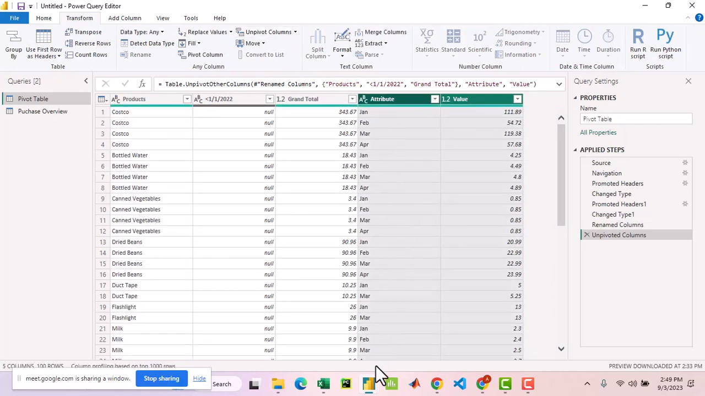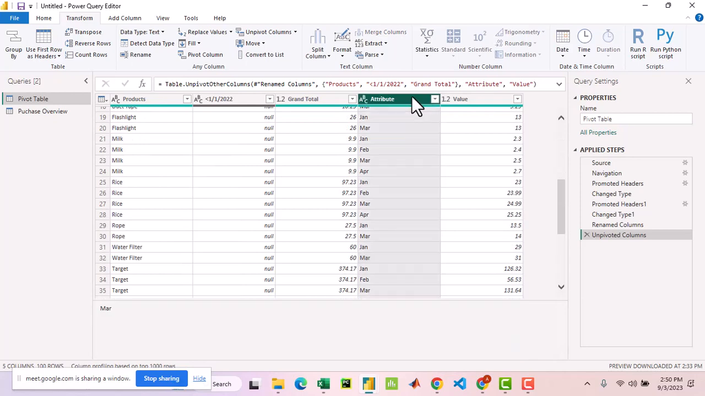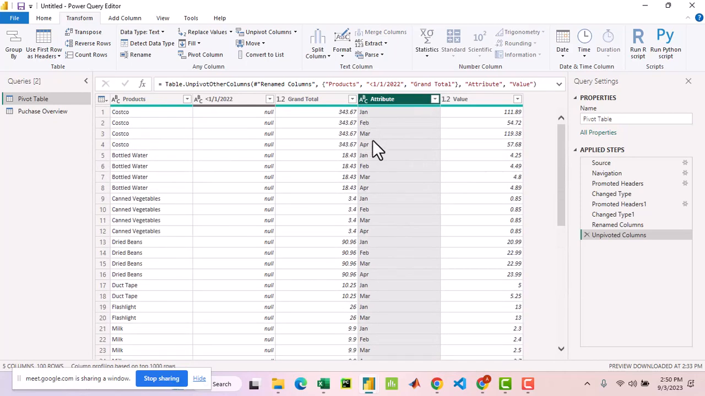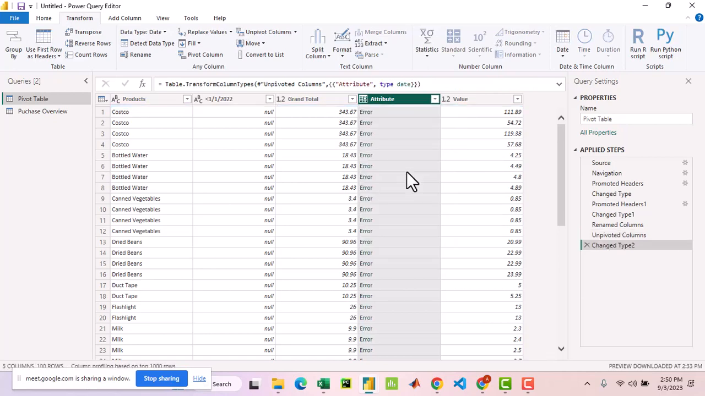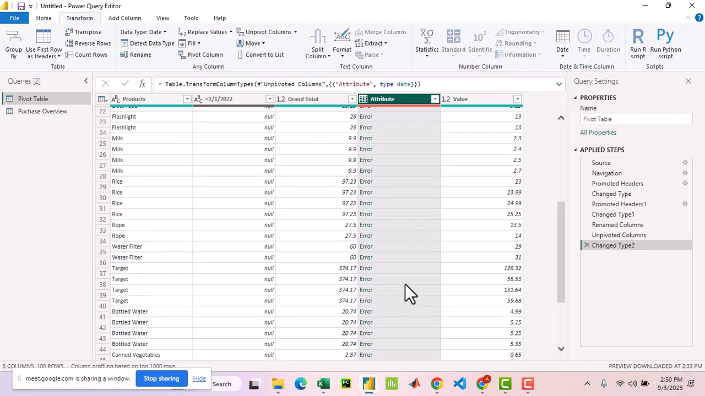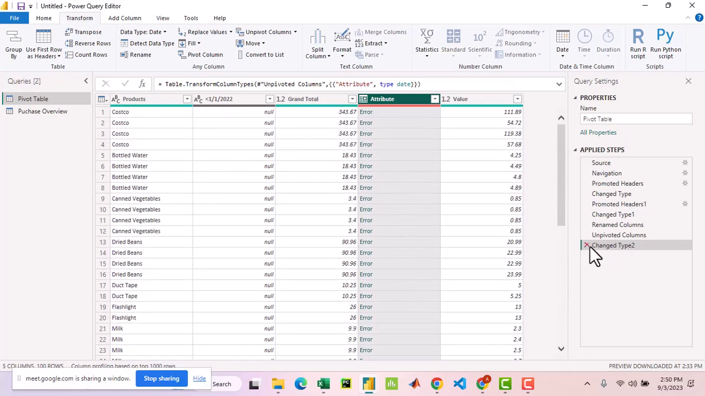Now I have unpivoted. Remember that this column is text, it's not date, right? Though it is January, February, March, it's still text. If I change it to date and see, you see that I'm getting errors. So let's keep it as text, not date. Right, good. Now I think we are good to go.